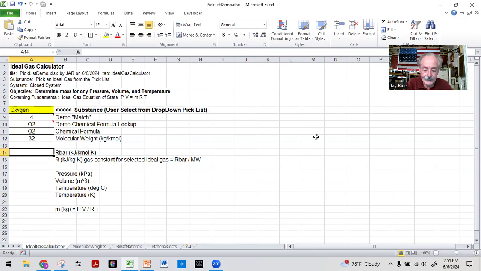What's R bar in SI? 8.314 kilojoules per kilomole degree K. I just typed that in, so we don't want the user to have to type that in. Let's just turn it yellow, and we've got it. So what's R? R is R bar over the molecular weight. It's just a simple formula. R bar over molecular weight. There it is, cell A12. There is the gas constant. It does make sense as we're going along. It makes sense to pretty up our number format.